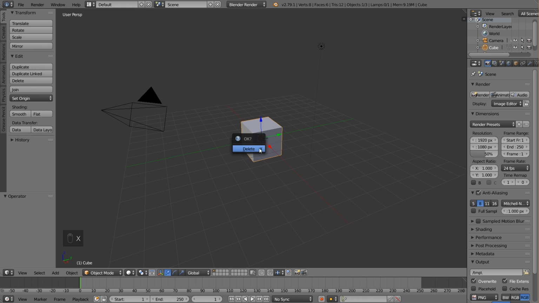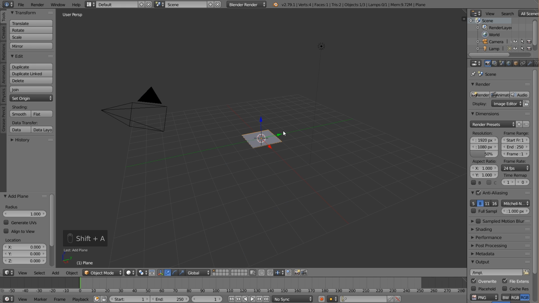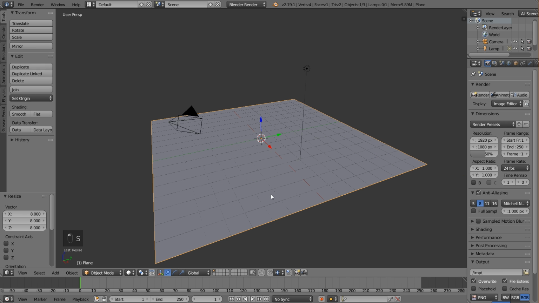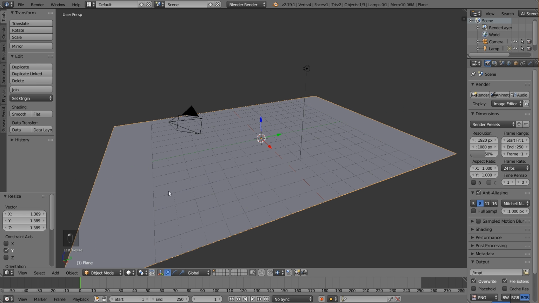So I'm going to go ahead and delete the cube here by hitting X and Delete, and then Shift A and adding in a plane. I'm going to scale this plane to be about the size of the grid floor here, so I'm just going to go S and 8. And then I'm going to scale it a little bit more along the Y-axis to give ourselves a little bit of extra geometry on both sides of the grid floor.